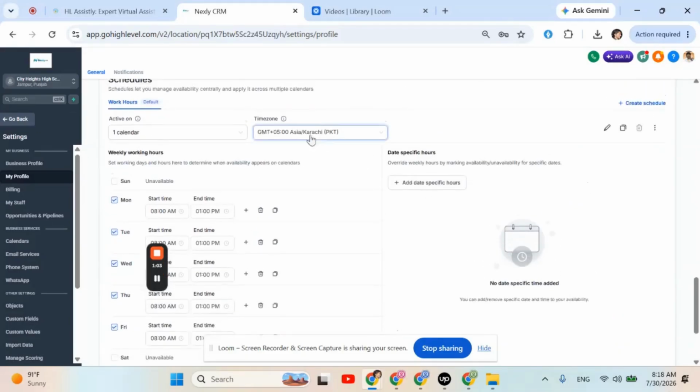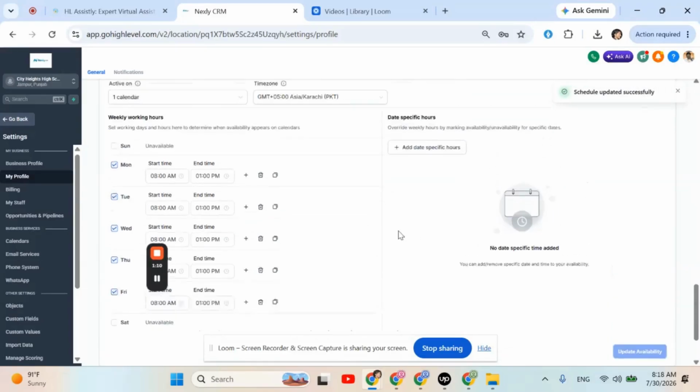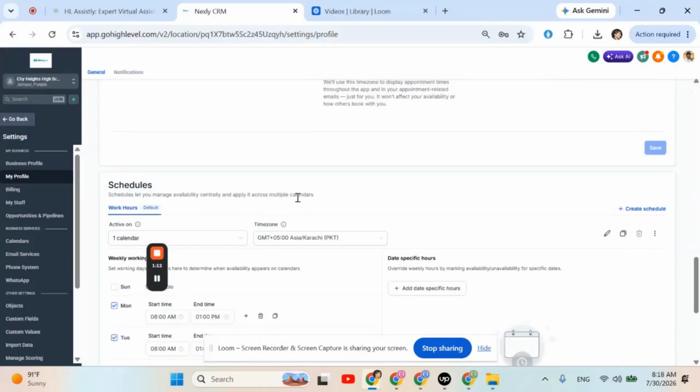Make sure you have the correct time zone here. So let's update the availability, and this is how you can update your profile availability inside your GHL account.